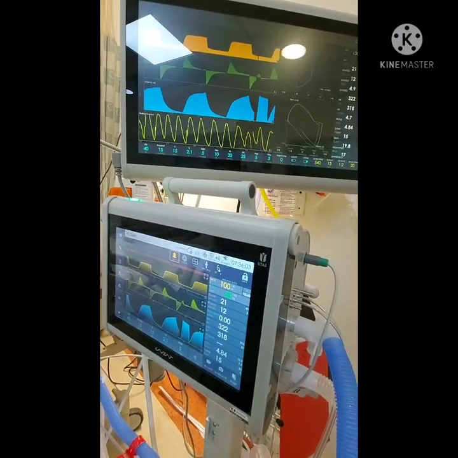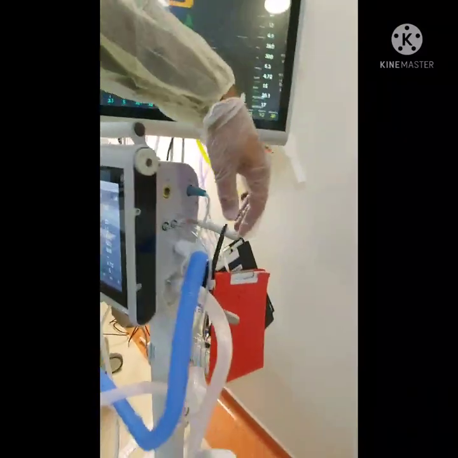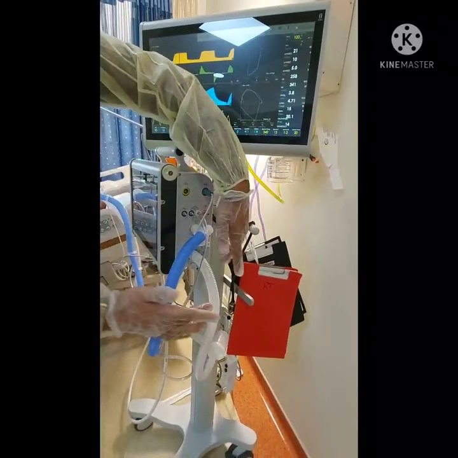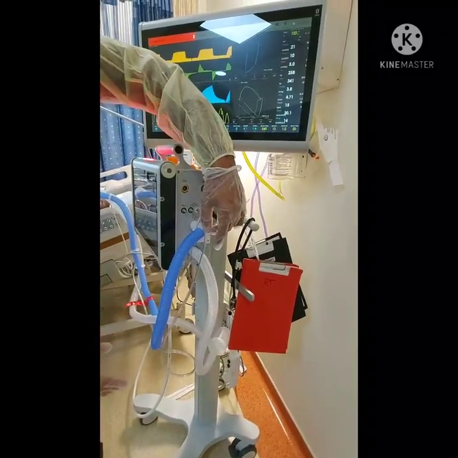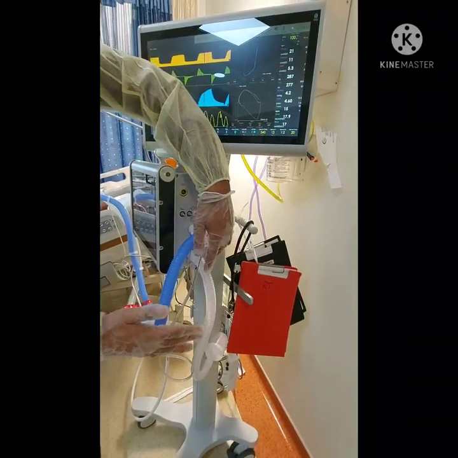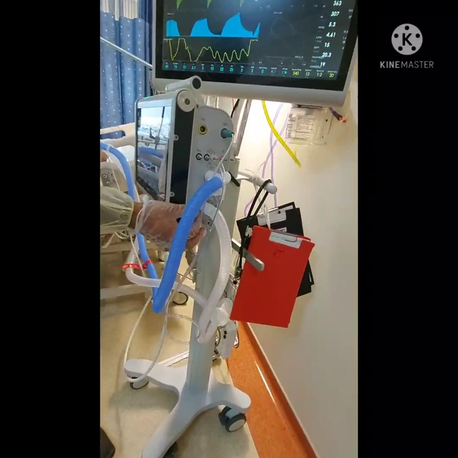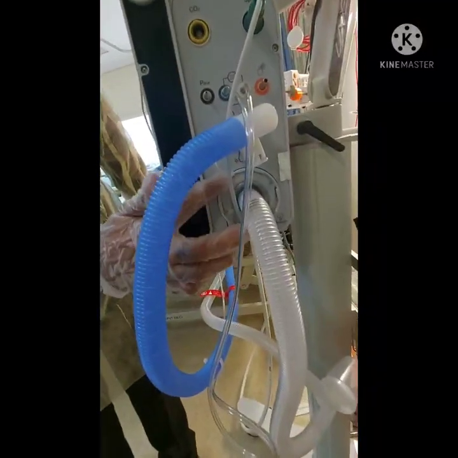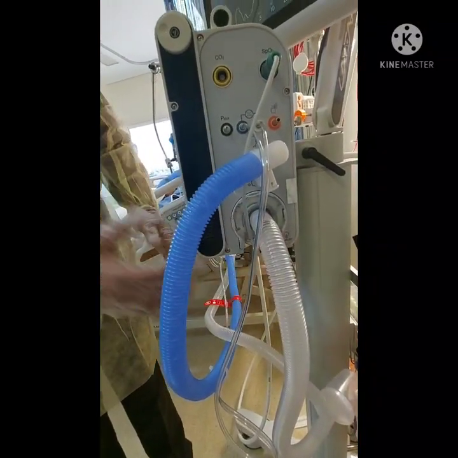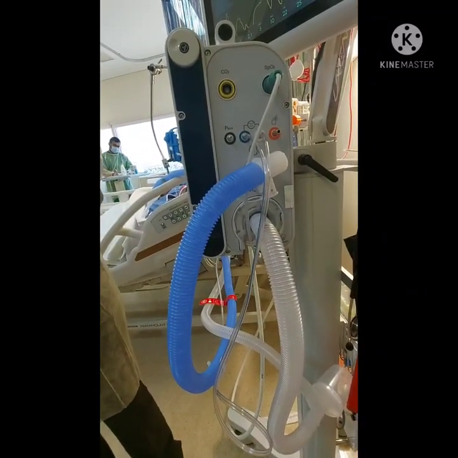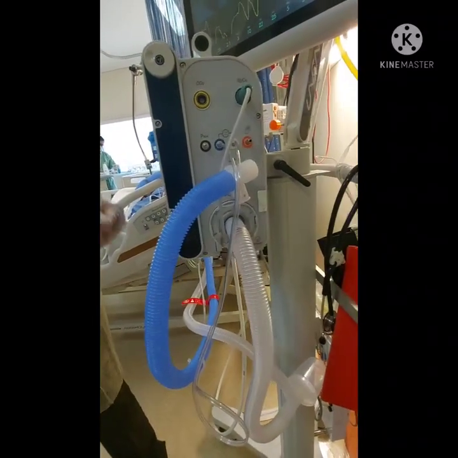Next, we have two ports. This is the inspiratory, this is the expiratory. The inspiratory goes to the patient, and the expiratory comes from the patient. We will make a connection like this. And this is the PEEP valve, the exhalation valve. Whenever you change the patient, or every 15 days, you can send it to the CSSD for cleaning, for the autoclave.